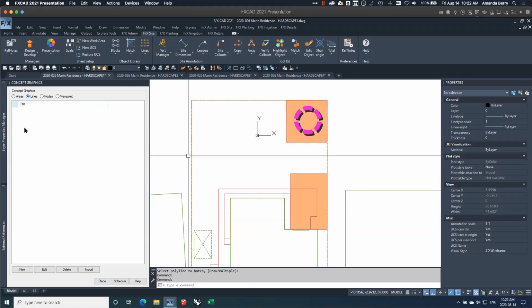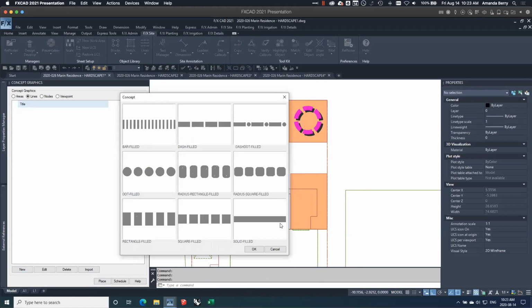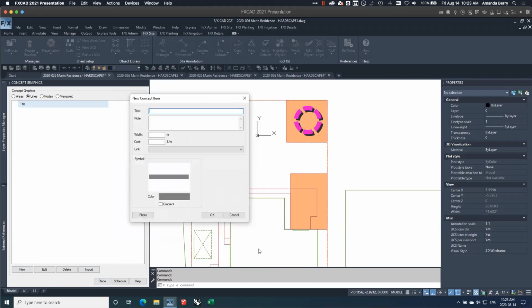So with lines, I'll just show you how to make a line. We're going to go new. And I have all of these different line types to choose from. I'm going to go with a solid filled. And we're going to call this paver path, 2 meters or about 6 feet. Again, you can put more details in here, maybe if you want to, about what the pavers are supposed to be, if they're supposed to be a mid-range or a high-end paver, to coordinate with what you want for your client and want to cost out for them.